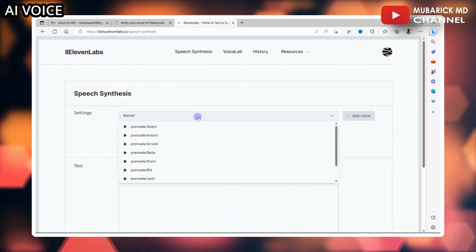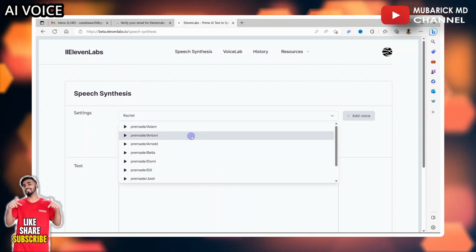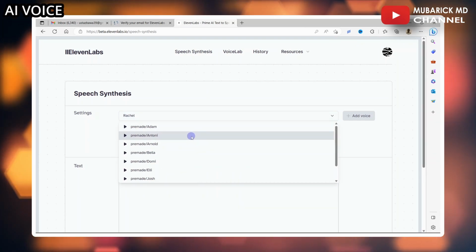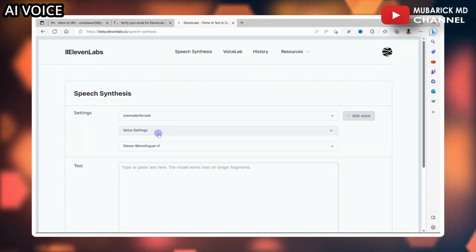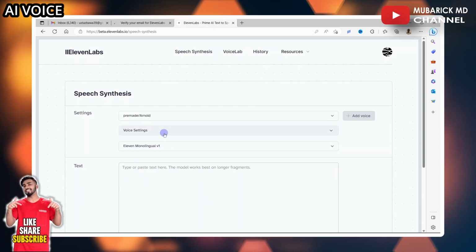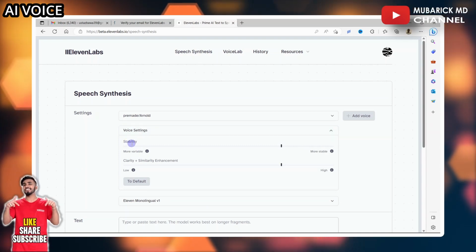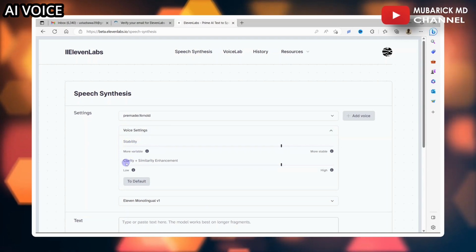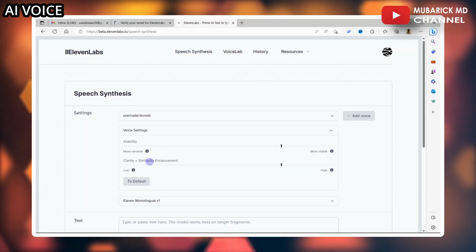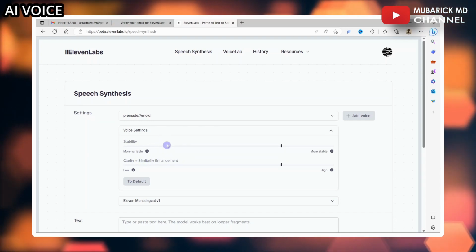The first box gives us the names of the various AI voices that we have available. In my case, I'm going to select an alt. And the second box gives us the various voice settings that we have available. In this case, you can either make it more stable, or you can also make it enhance the clarity or the similar enhancement. In this case, I'm going to maintain the default.